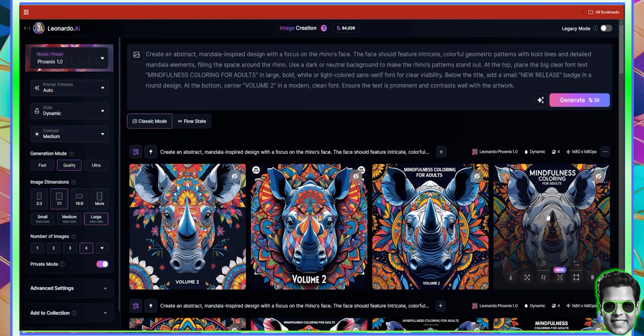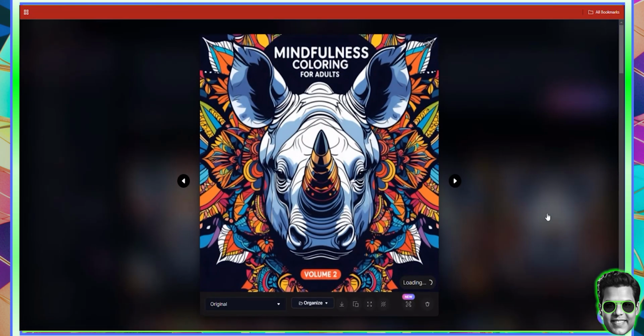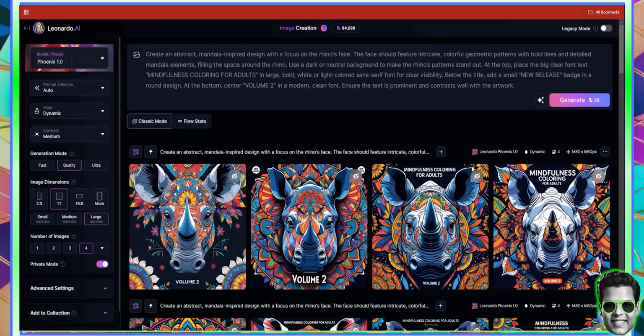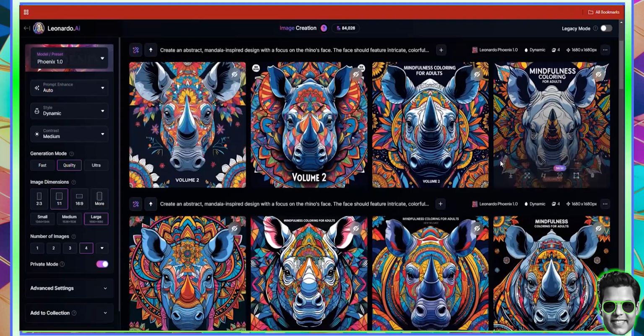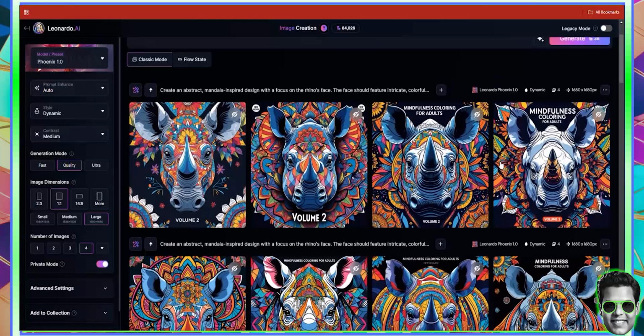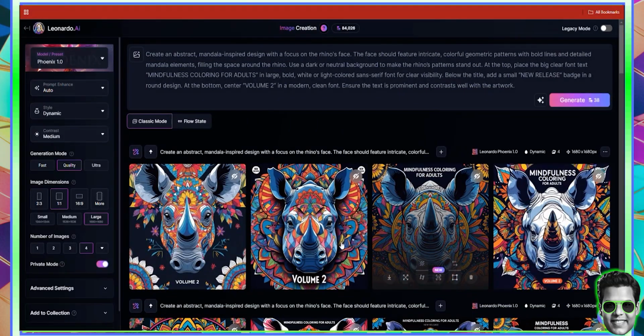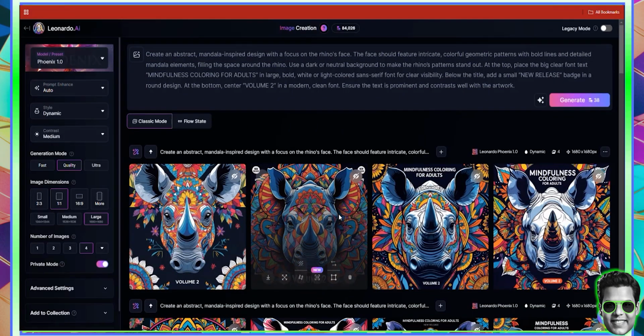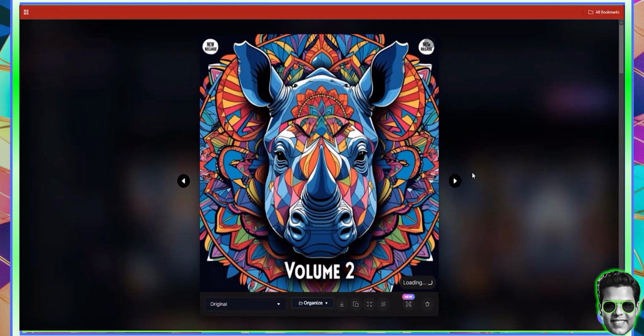So let's just wait a second here. All right, so we have a couple of results. Mainly, I would pick this one to be the one that you would go for. And potentially, you would also have to give it "mindfulness coloring for adults" and change it in terms of the size. We also showed that using Leonardo Magic Studio. So that's pretty much it. Maybe we could edit the prompt a little bit to give us better results. But just the fact that it has designed this rhino face right here is actually more than enough.